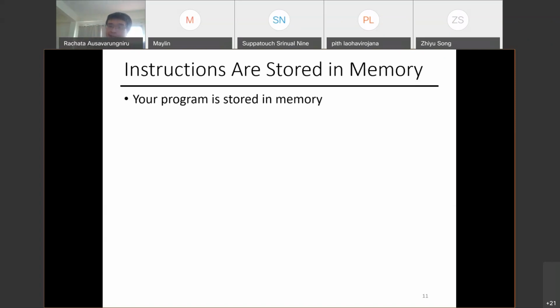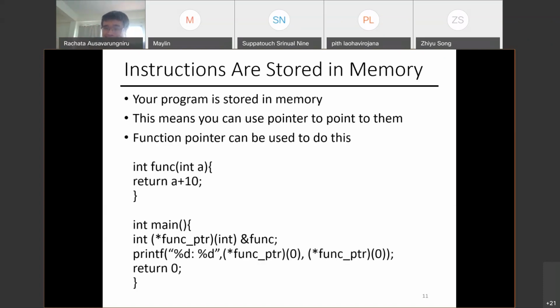Which means if you have a program stored somewhere in your DRAM, it has an address, right? It means that program has a home where you can point to using this thing called a function pointer. How do you declare that?